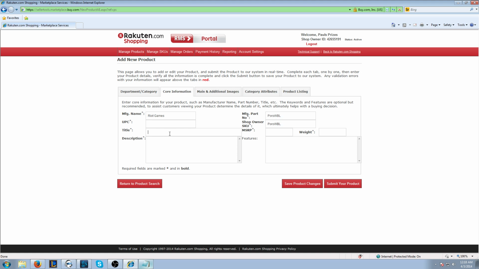I mean, title's pretty self-explanatory. We'll call it League of Legends Poro Plushie. MSRP, this is not going to be what you're selling the product for. This is simply the retail price or manufacturer suggested retail price. So I think I bought it for $59. And the weight is 3 pounds.